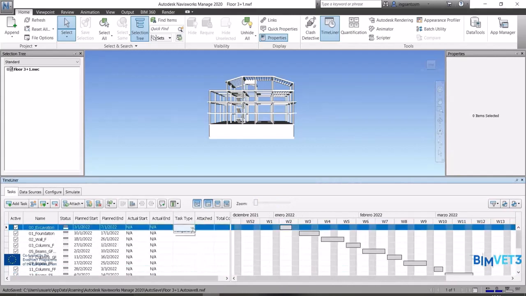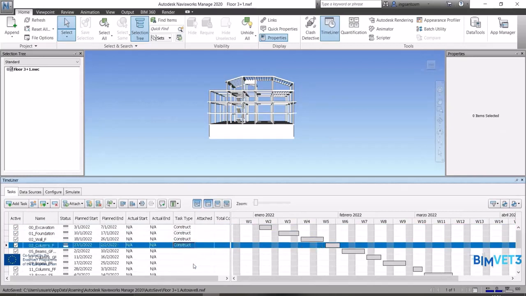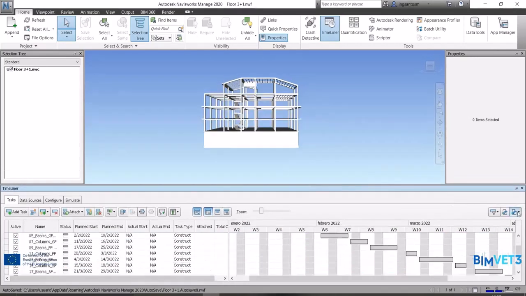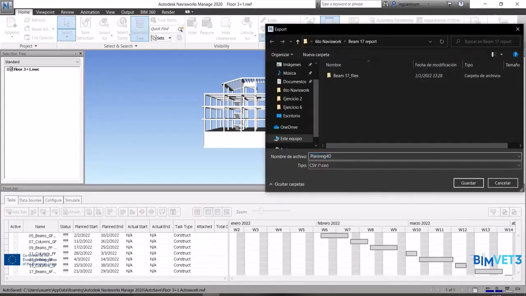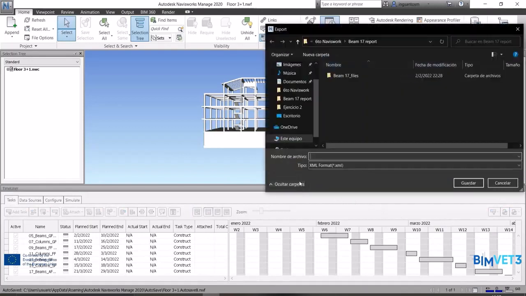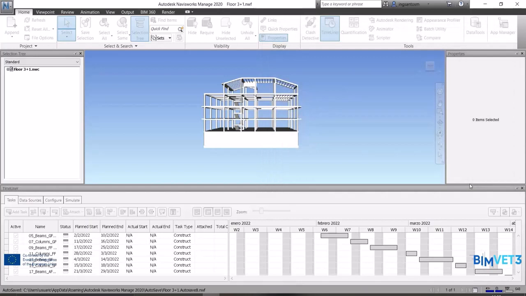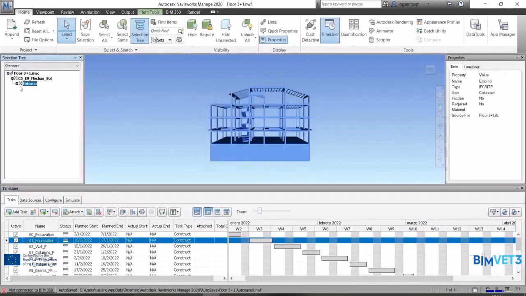We had forgotten to add the task type. All are for construction. Export planning to CSV and XML format. Let's link each element with its stages.